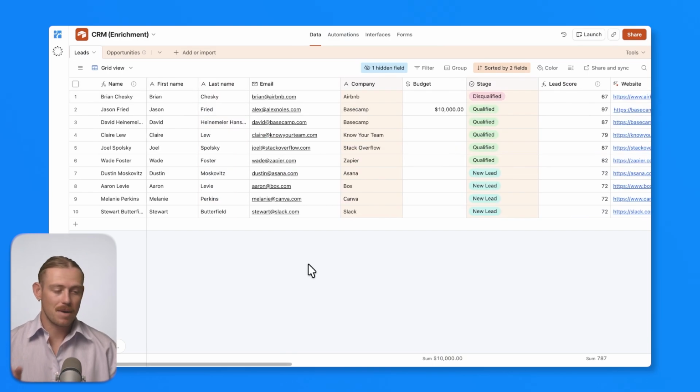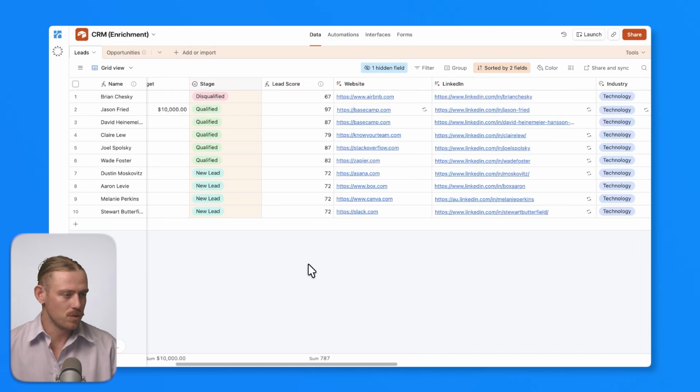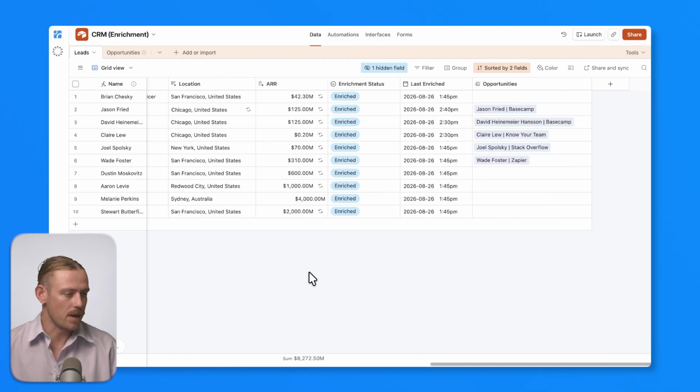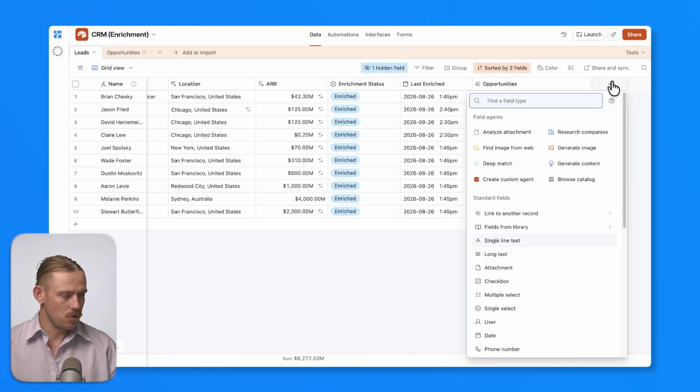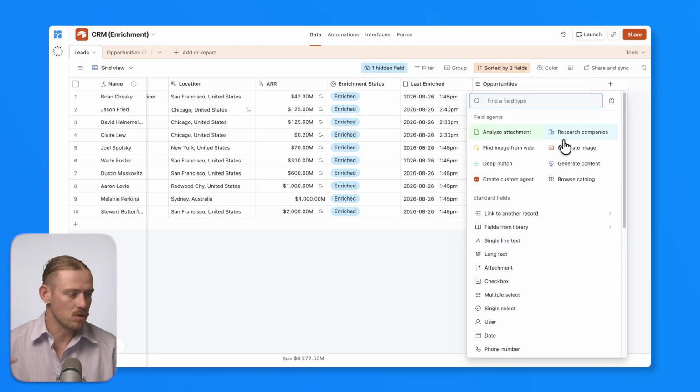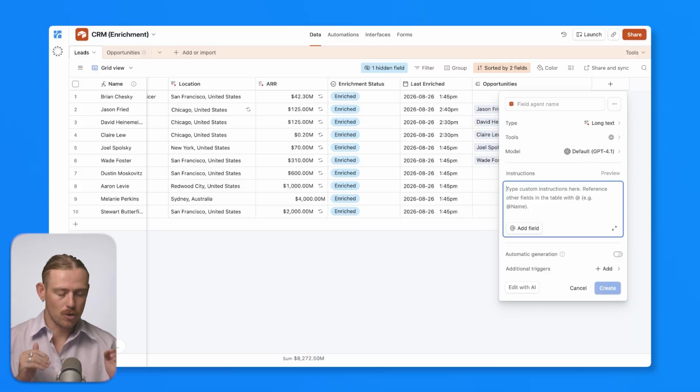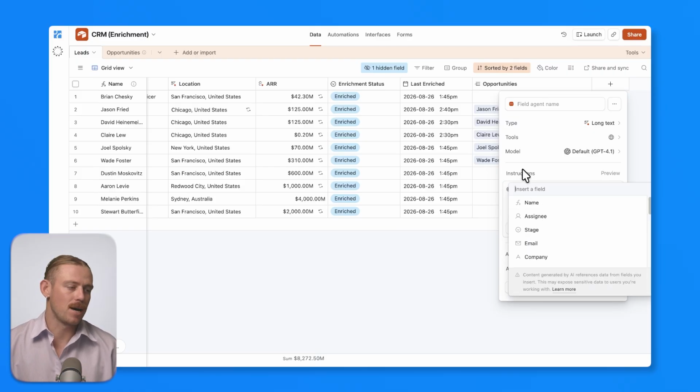Well, let's get back to this because I did make a promise to you. Before we move on to the automated discovery call email or booking, I'm just going to show you how you can add a field agent. Whenever you create a new field in Airtable, you'll notice the field agents here: analyze attachment, research companies, find image from web, or create a custom agent. Let's select this. In there, you'll input your instructions, like, I need you to determine what the estimated value of this opportunity is, and then provide the context by adding a field or typing the @, and then you'll be able to select fields from this table only.